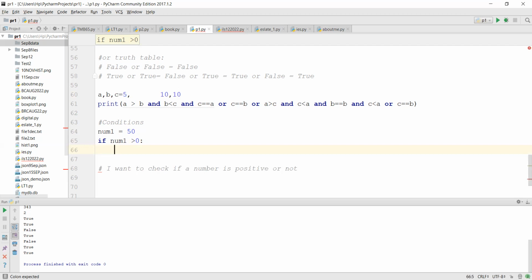Here I don't want to do any logic now. I'll simply say number is positive. Print, number is positive.